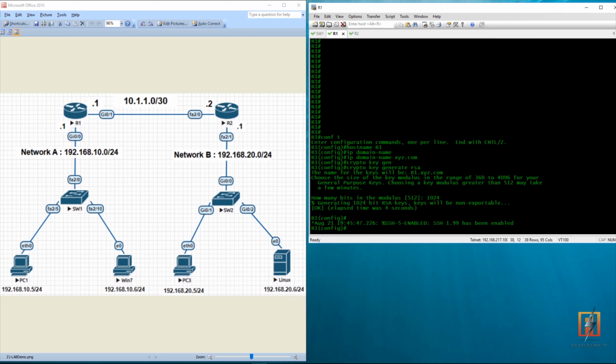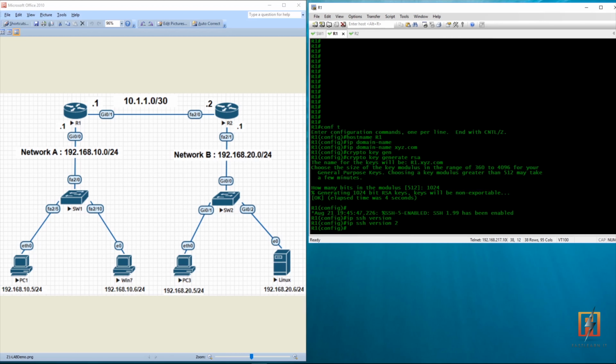Okay, next command, you will use the newer SSH version. In order to use the newer SSH version, you need to use the command ip ssh version 2. So this is the command you need to use.